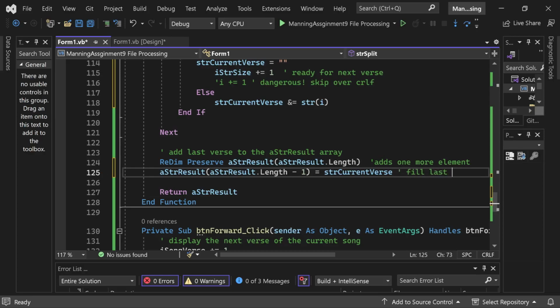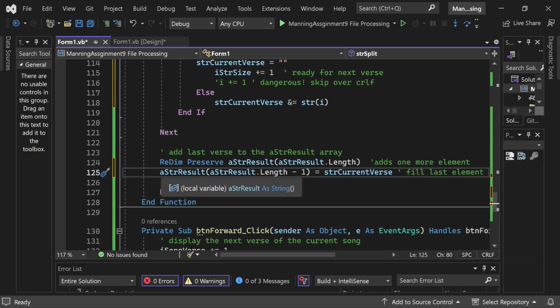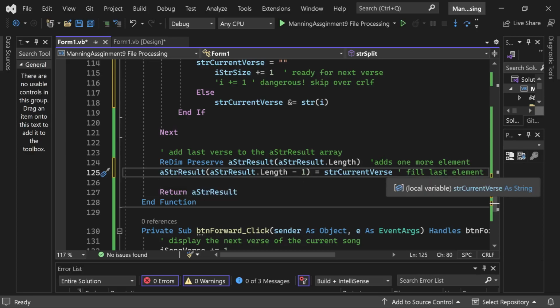Fill last element. For any array with parentheses, the length of my array minus 1 is the last element of my array. Really handy thing to know. I don't have to have a separate variable keeping track of the length of my array, which you'll see in a lot of examples. But if I can just do this, when I know I have made room for one more thing, I'm going to fill that one more thing with this. This is a really nice way to do it.